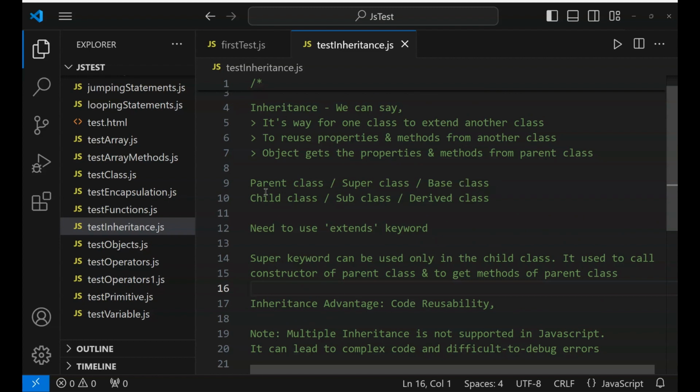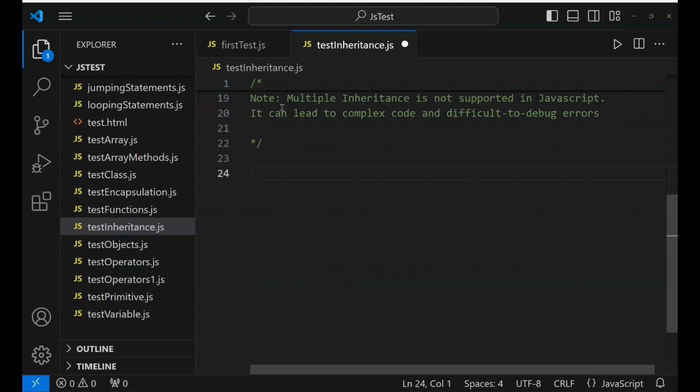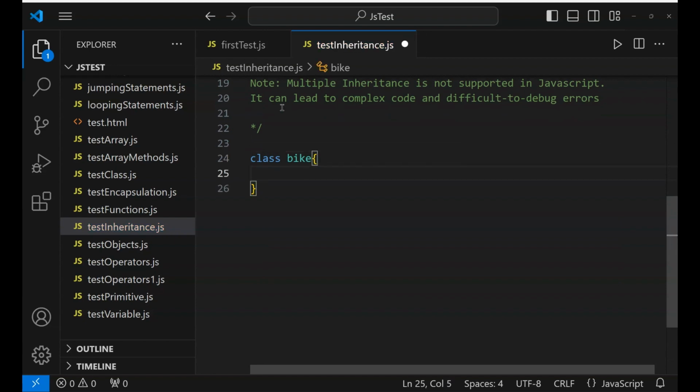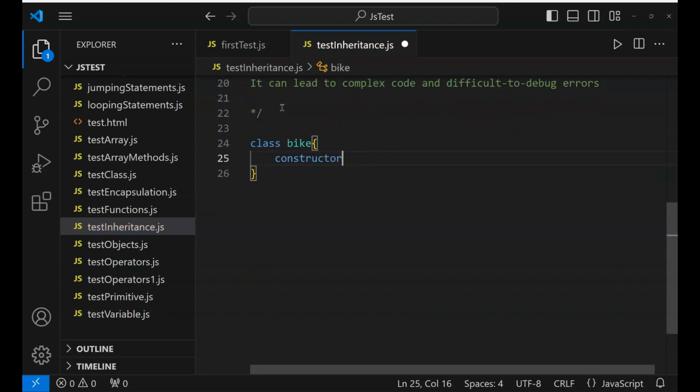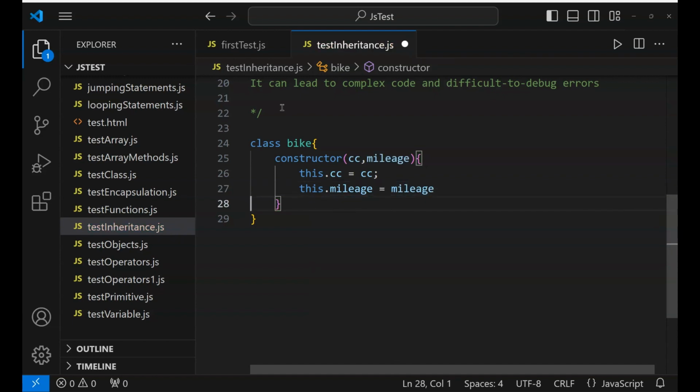So basically we need a parent class and a child class, right? First, let me create those. I'm going to explain this using a bike example. I'm going to create a class named bike. This bike class has a constructor. I'm going to take two arguments, cc and mileage. These are class variables, so I'm going to name them this.cc and this.mileage is equal to mileage. So we have completed creating the constructor.